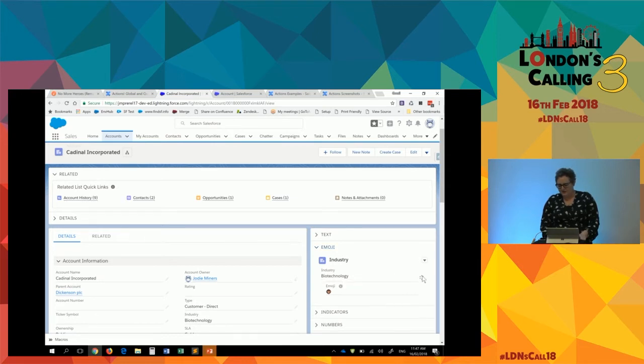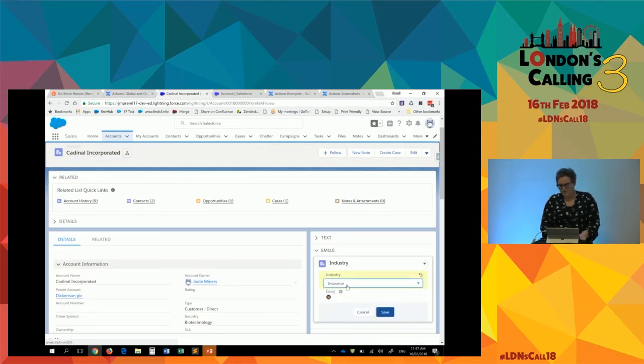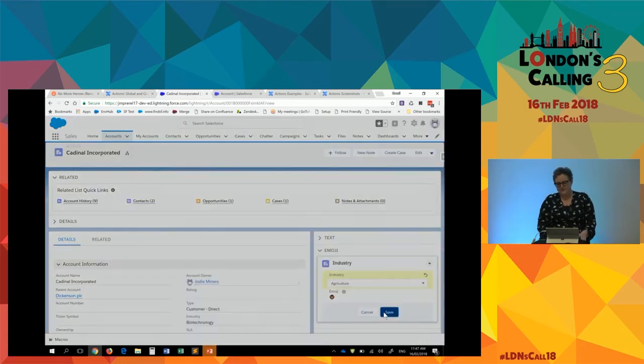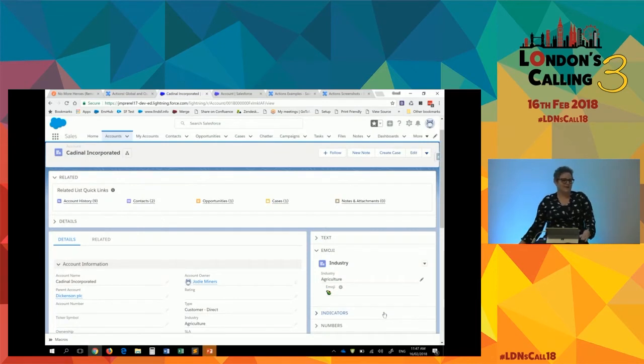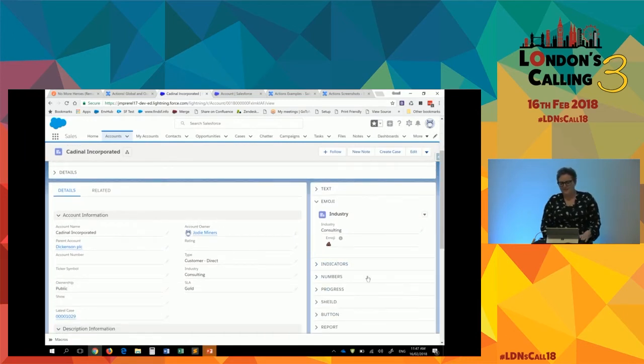So here I've got the industry is biotechnology, and if I change it to, what was the industry that I had? I wasn't sure, sorry. Agriculture, that's what it was. Then I've got an avocado for agriculture, okay? If I change it to consulting, then I've got a really appropriate emoji for consulting. All right, so emojis is a little bit old school.